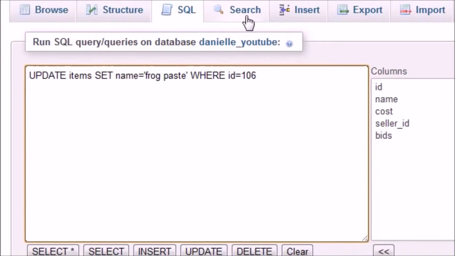Now, whenever you want to edit more than one column, again, this is pretty self-explanatory, but you just separate them with a comma. Now you go ahead and write the other name of the column, for example, the bids, and you can edit these too. So again, just like before, separate your columns with a comma and just write the new value of each.